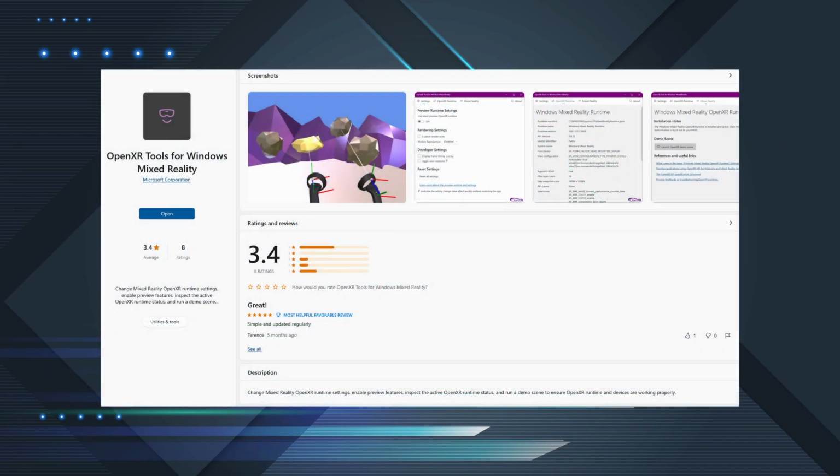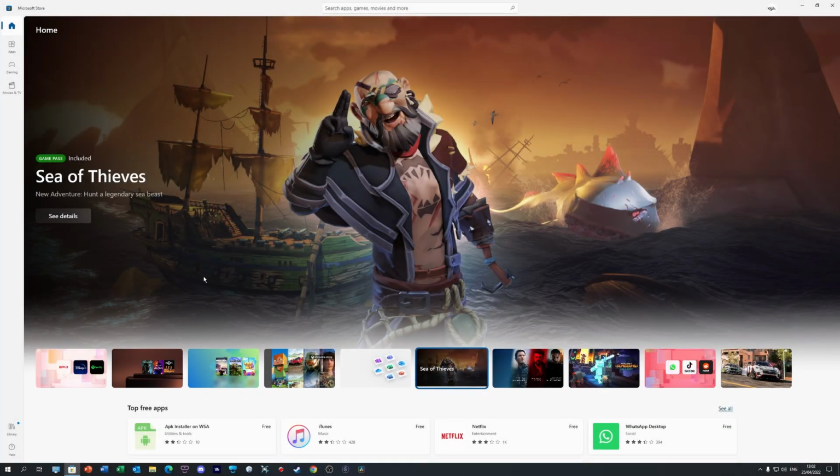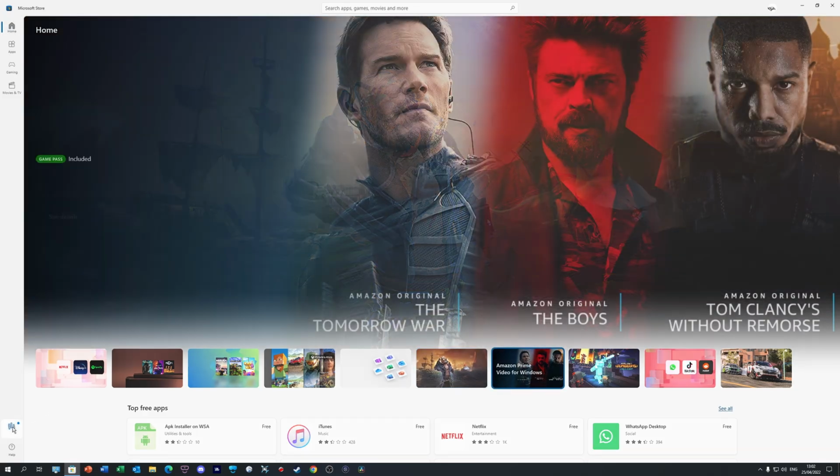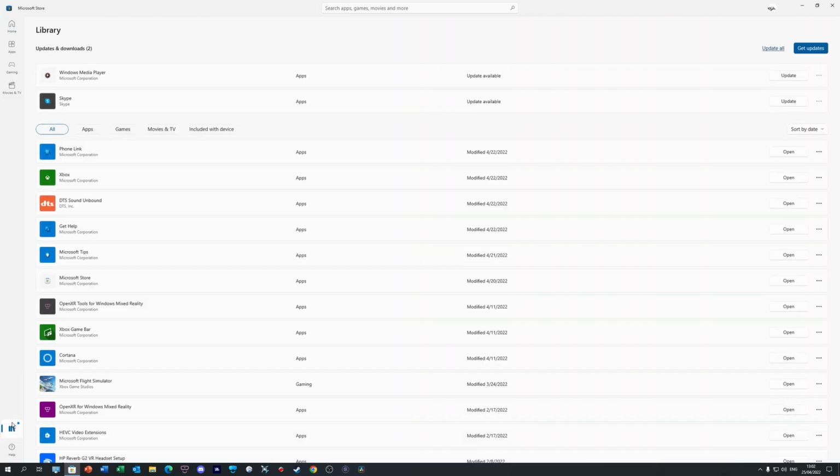The OpenXR Developer Tool for Windows Mixed Reality is a free download available from the Microsoft Store. Go to the store, enter the title in the search bar, and then download it. Note this application is specifically designed for the Windows OpenXR. To ensure you keep your Windows apps up to date, click on the library icon in the lower left, and this will display all Windows applications loaded on your system. In the top right is Get Updates.